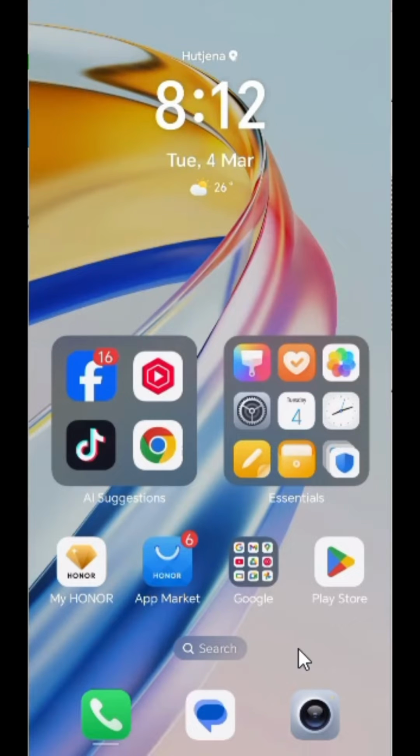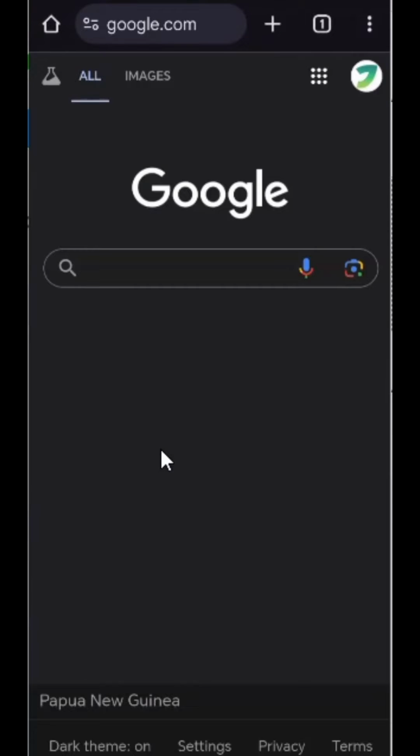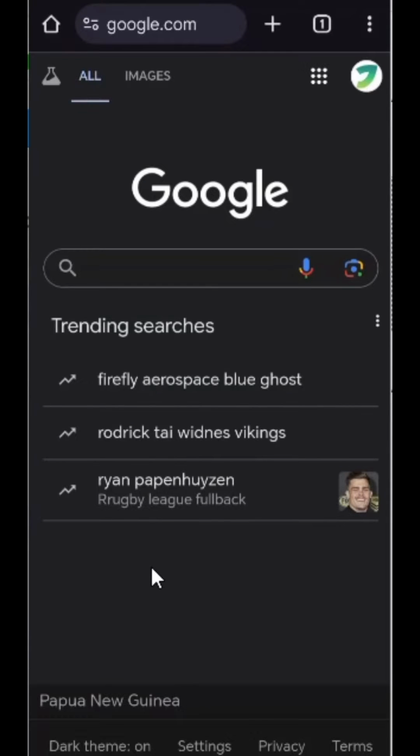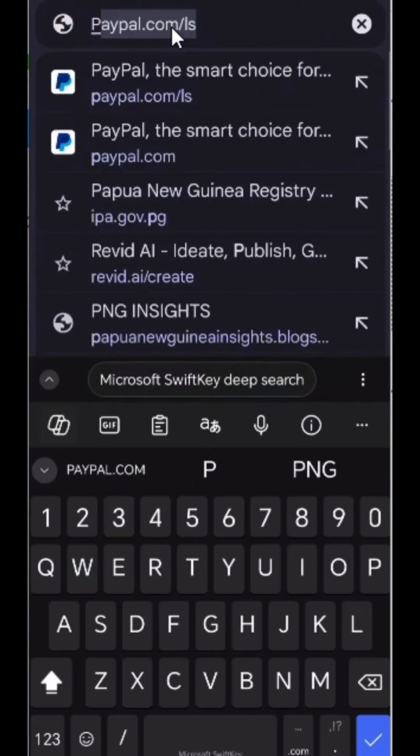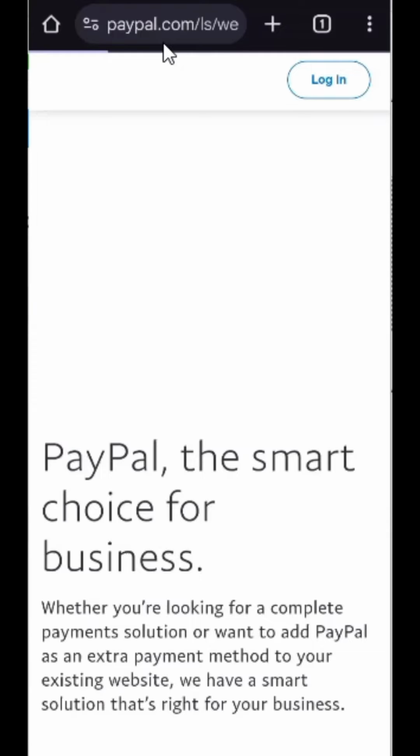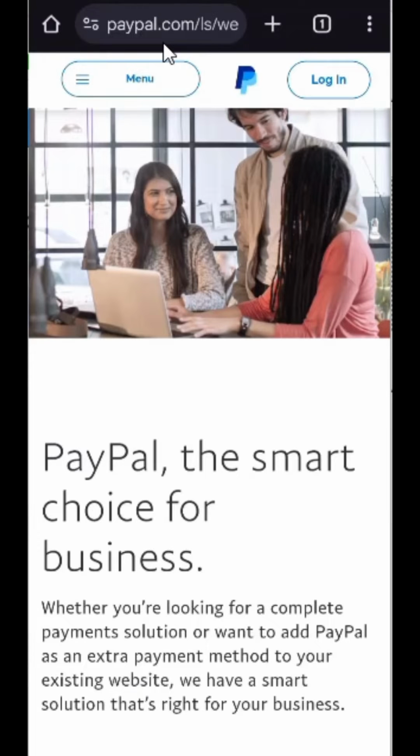Open up a browser. In my case, I'm using Chrome. Once you come up here, you type in paypal.com/ug and then hit enter.